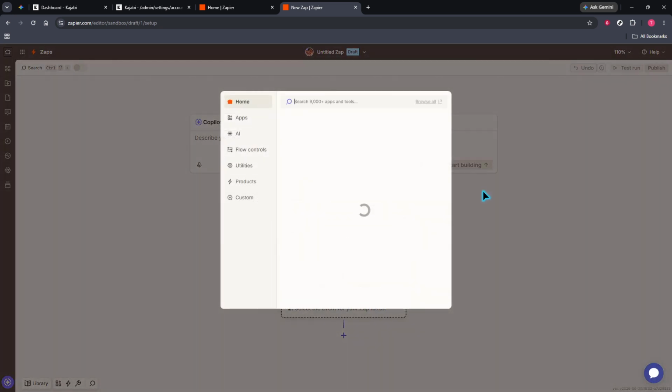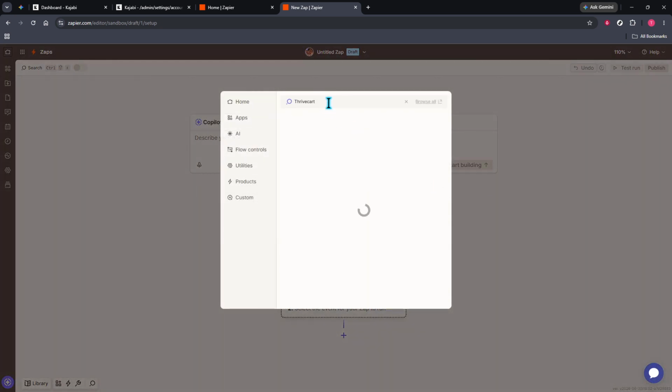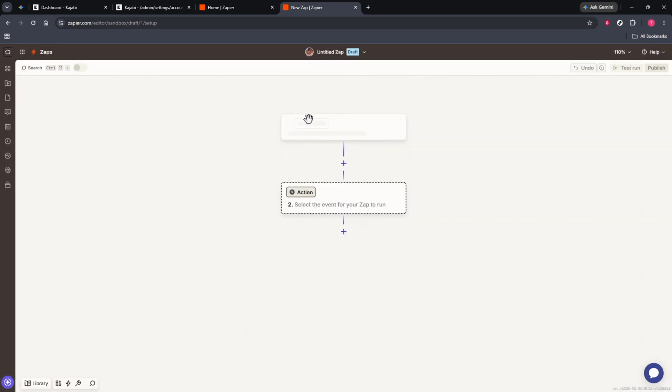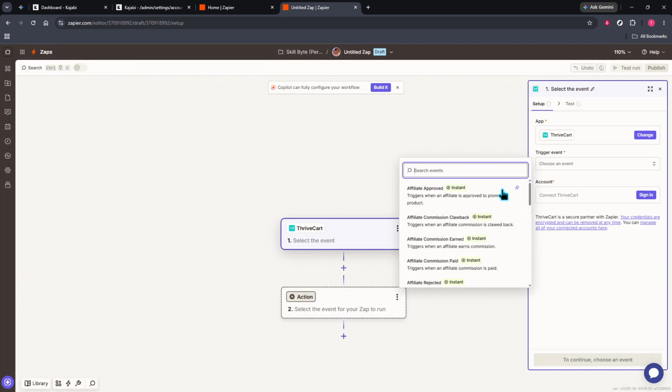Click on Trigger, then in the app search bar, type in ThriveCart. When it appears, select ThriveCart as your trigger app. After that, click the event dropdown and choose Product Purchase. This tells Zapier that the automation should begin whenever a purchase happens in ThriveCart.